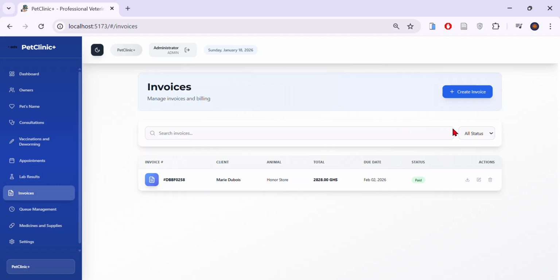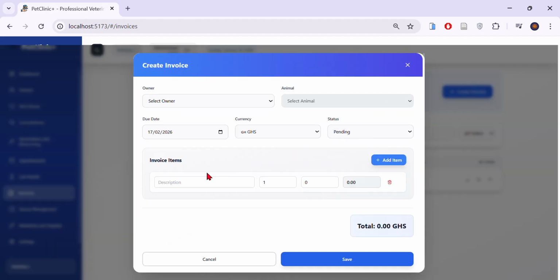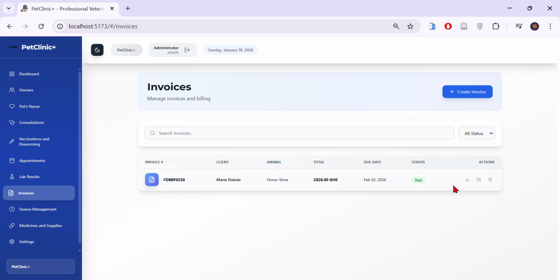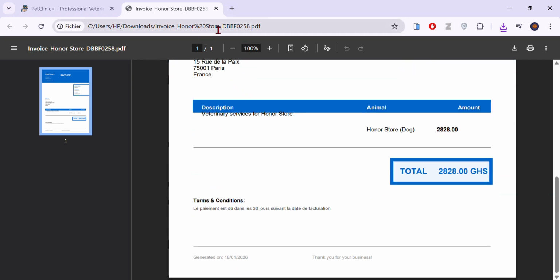Also, you have the invoice one. Basically, here you can create your invoice and add details if you want, or description of the service you have made, and you can download the invoice and give it to the person directly. That's just quick.